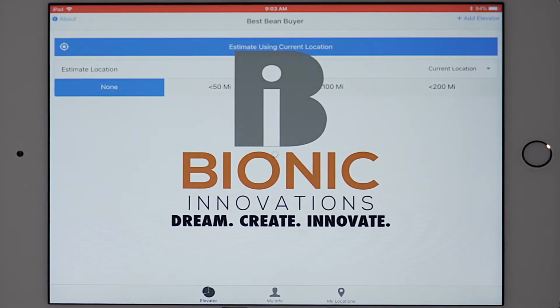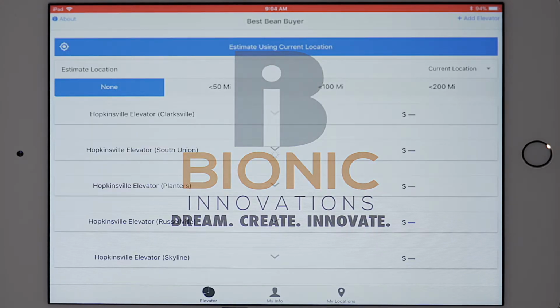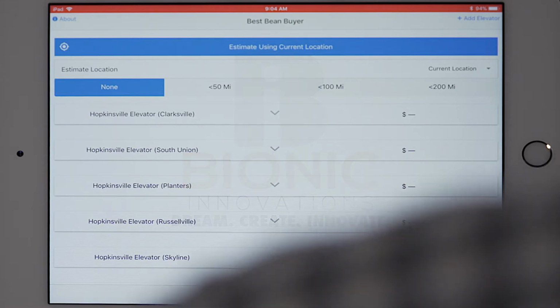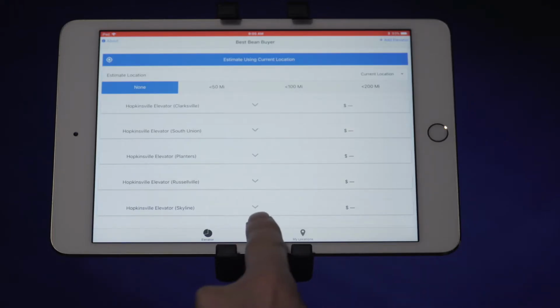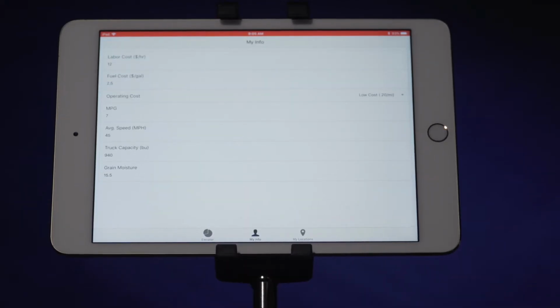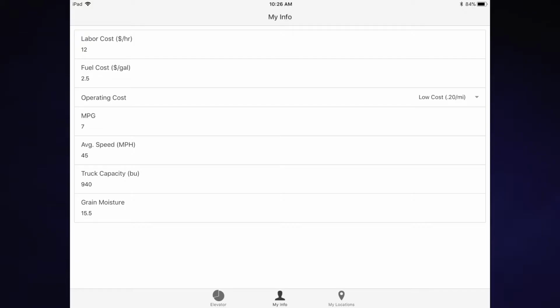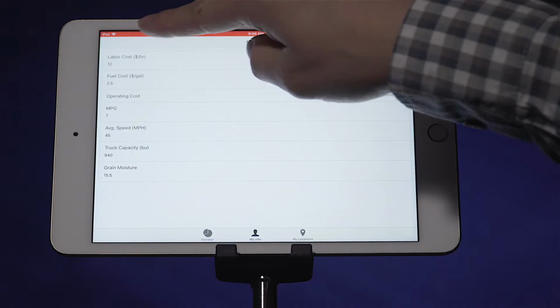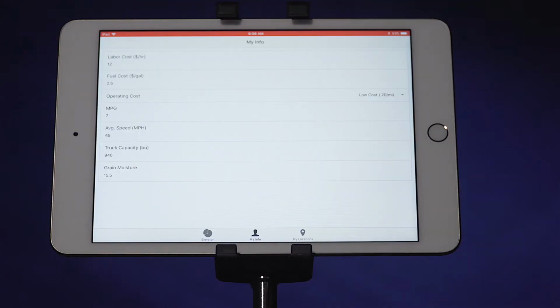Once loaded, the first place you want to go is My Info, and on this tablet here, the My Info tab is here in the middle. You'd click that. This would be the housing for all of your information. It's anticipated that most of this information would only have to be loaded at the beginning of the season. So, for instance, your labor cost per hour, you could click right there and adjust that. Right now we have that set at $12 an hour.